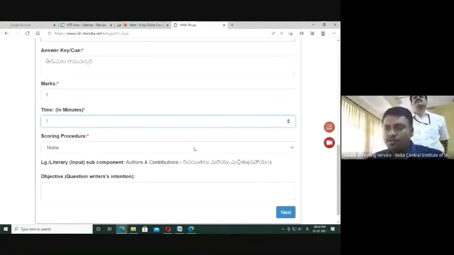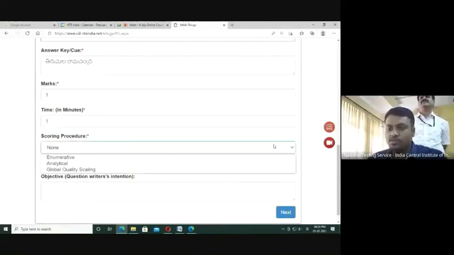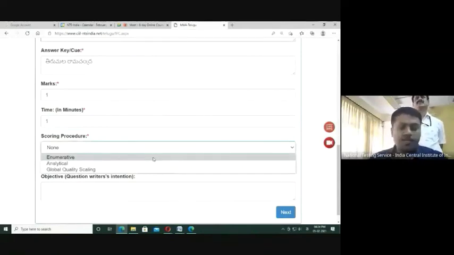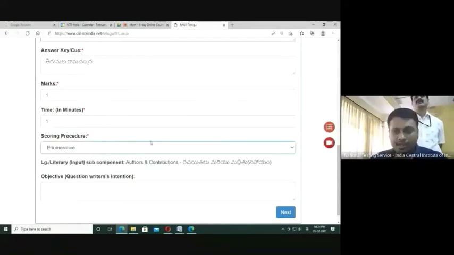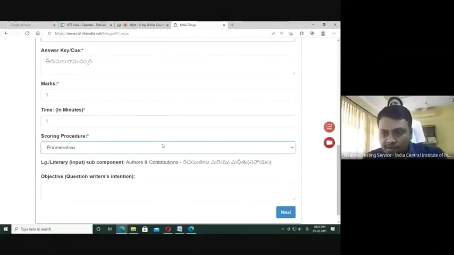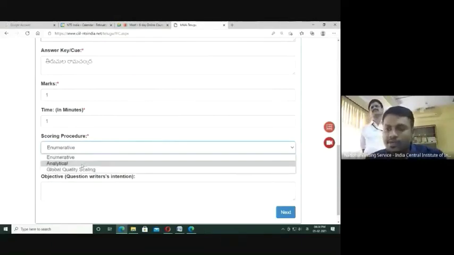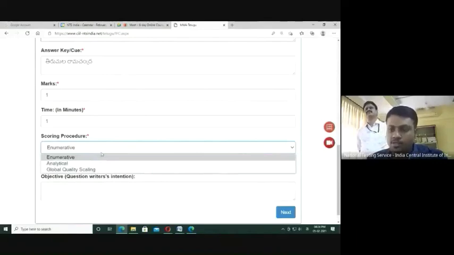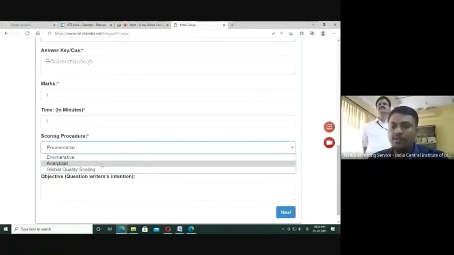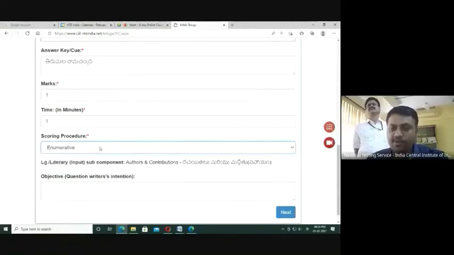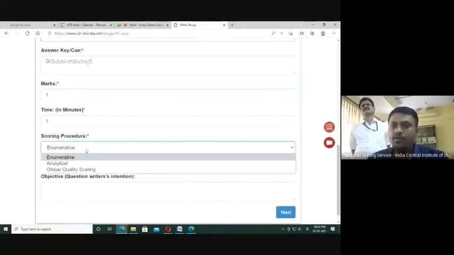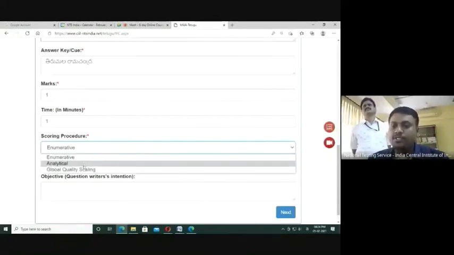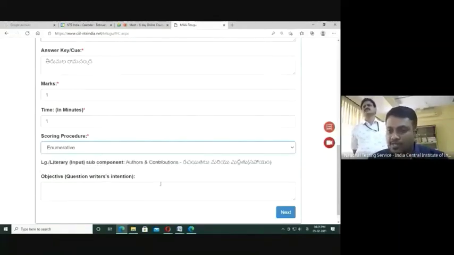Okay. Now we are coming to the scoring procedure. So scoring procedure here, when it's objective, it is enumerative. So everyone listen carefully. When you are writing an objective question, the scoring procedure is enumerative. When you write a subjective question, the scoring procedure will be analytical. Global quality scaling, as of now, we are not doing it. So when you're writing an objective question, you select enumerative. When it's subjective, you are selecting analytical. So now we are selecting enumerative.